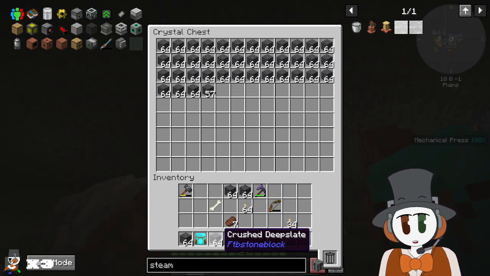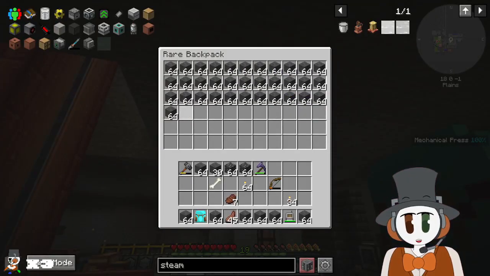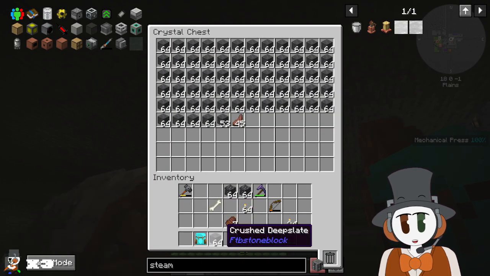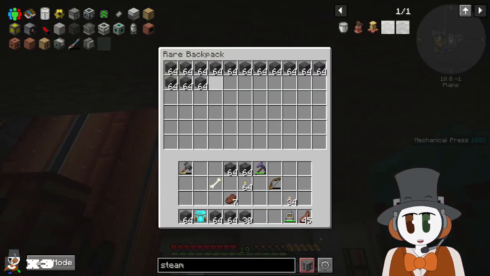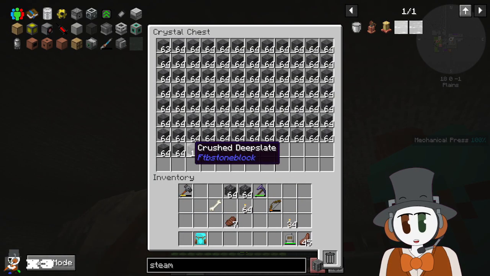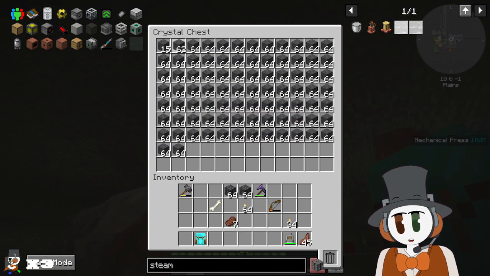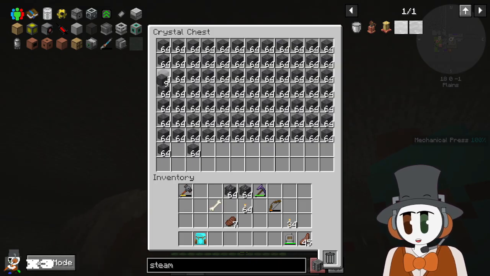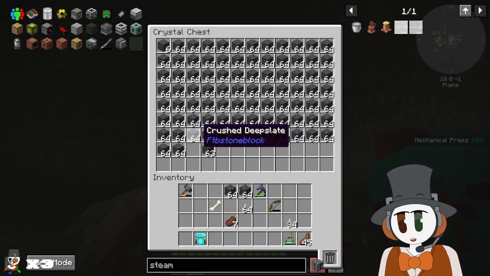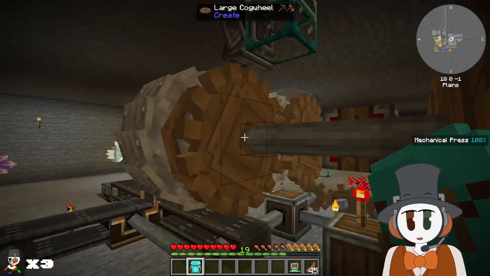Pretty sure I can automate it, but I probably can't right now. I will automate it eventually. For now, we'll just have to... Ah, no, I don't want to crush the button! There we go.